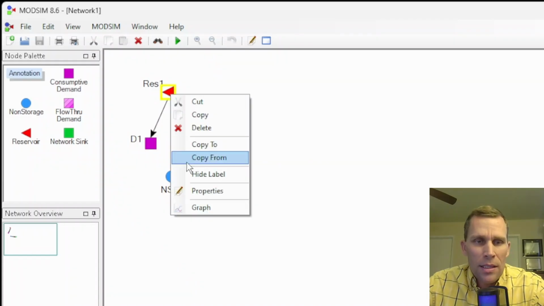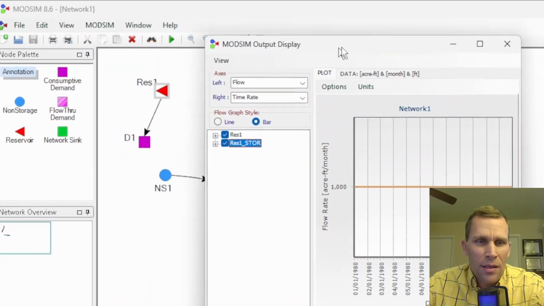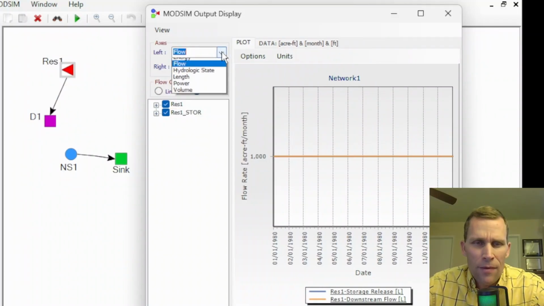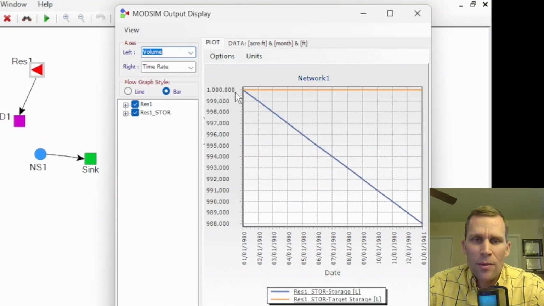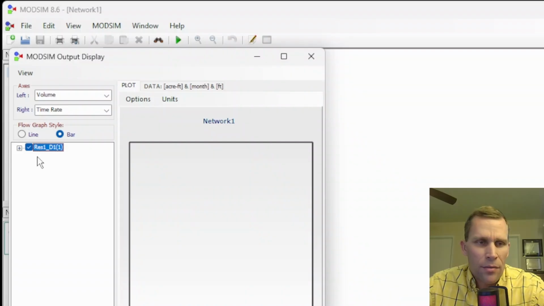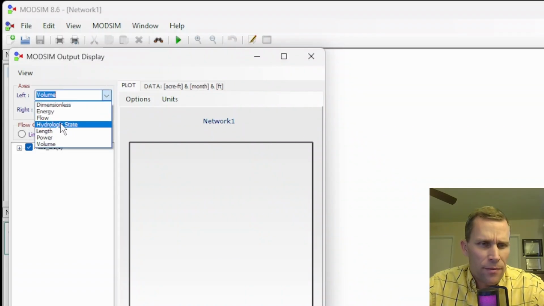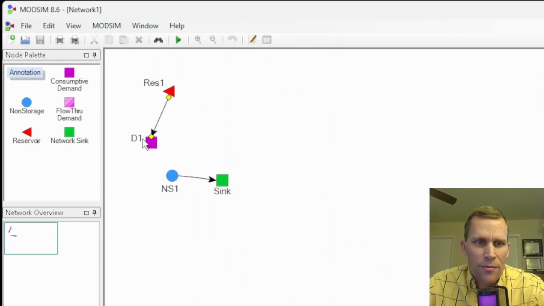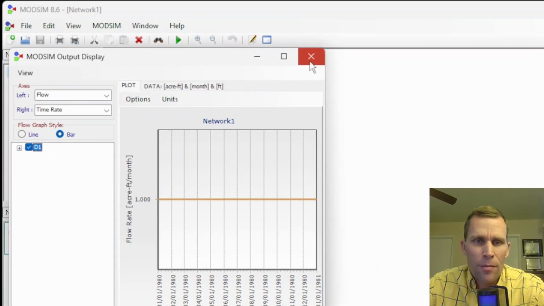Let's take a look at the reservoir first. This is the release of 1,000 acre foot per month. And then if I take a look at the volume, we see the volume of the reservoir is slowly decreasing, but there's still plenty of volume for additional releases. This flow right here is going to equal, changes the flow, there. Here's our 1,000 acre foot per month that is served to our demand node, which is right here. Here's our 1,000 acre foot per month.